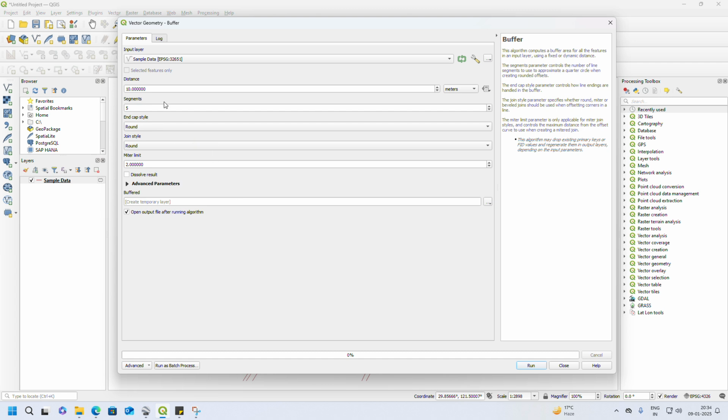Okay, so I have to set the distance to 2, with the unit in meters. You have to choose your unit. I have selected meters. Then for segments I have chosen 5. I have also selected end cap style as round and join style as round. And miter limit is 2. You do not have to change anything.